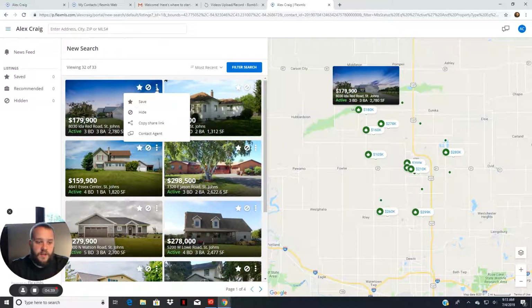So again, if you click on these three vertical dotted bars, you can save, hide, or copy the link to share with somebody if you'd like. Send it to your real estate agent through a text message or whatever. And then the other thing that you're able to do is contact the agent about this property.